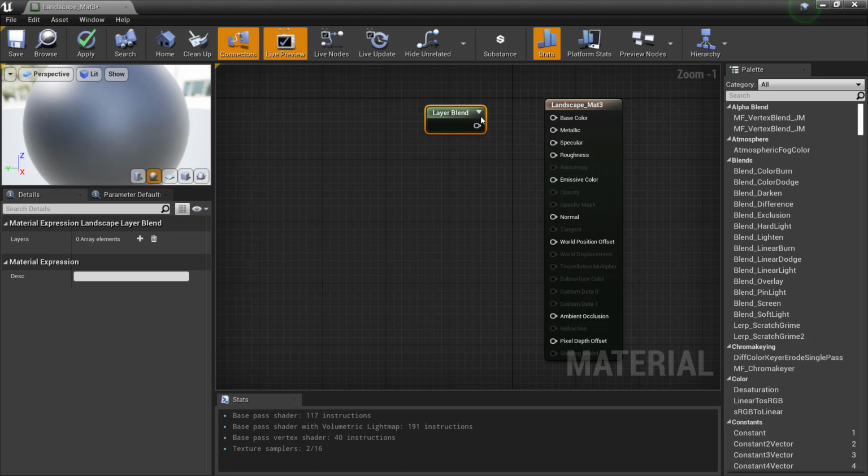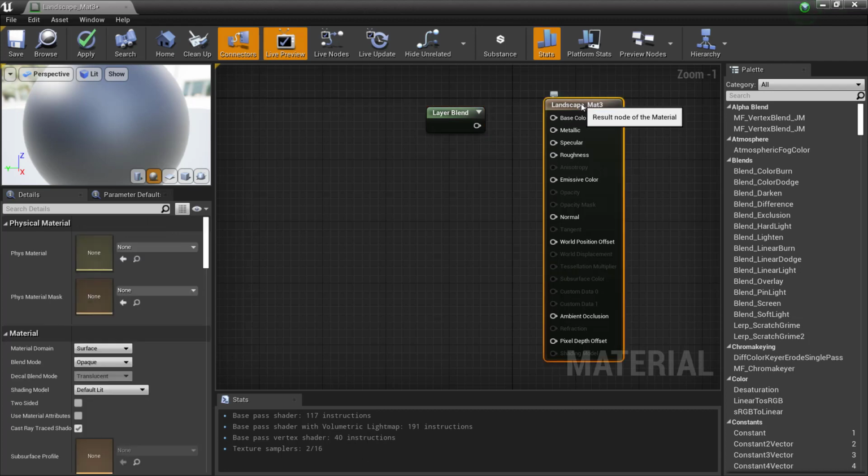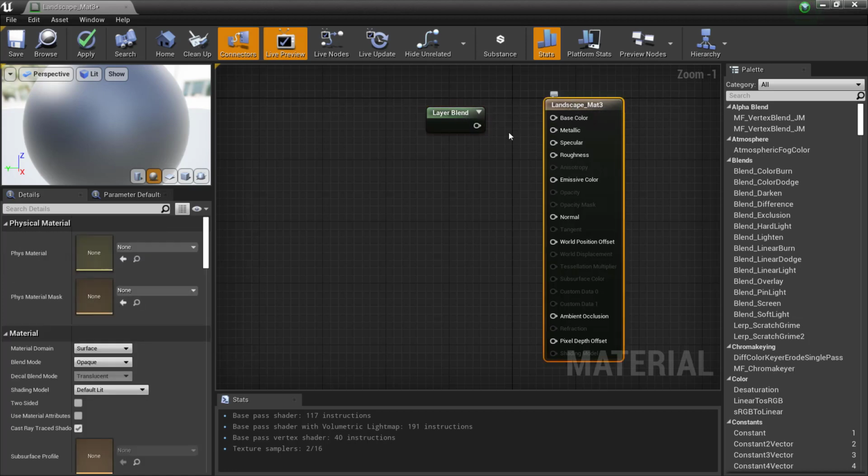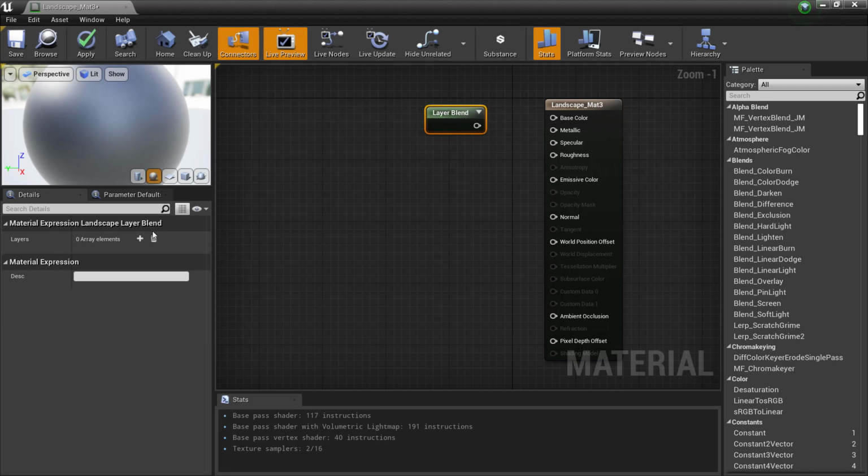The other thing I also want to mention is that you'll notice that now that we have two of these, we can see that when one is selected, it's going to have a yellow, golden outline to it. And we also notice that the options in the details panel change based on which one of these we have selected. So I'm going to go back over to the layer blend.